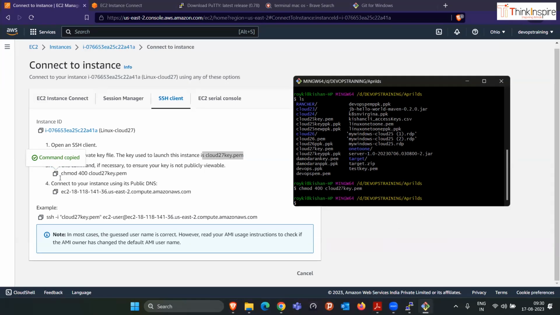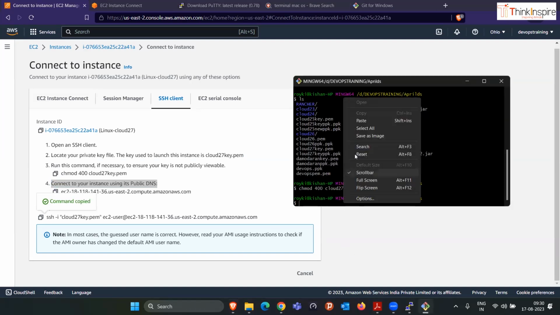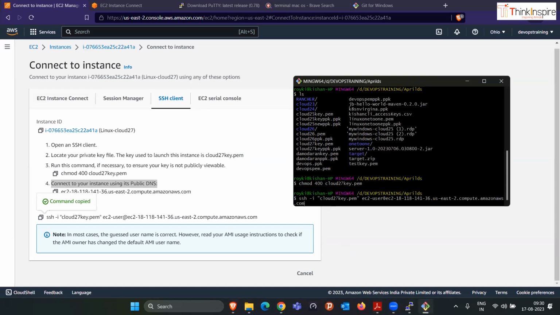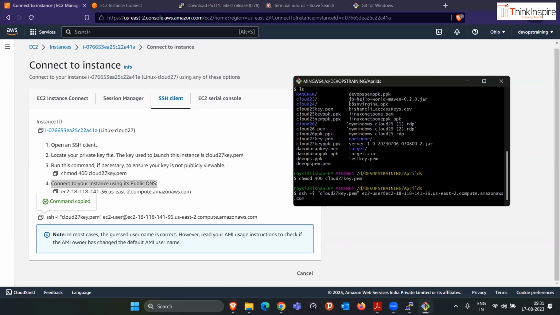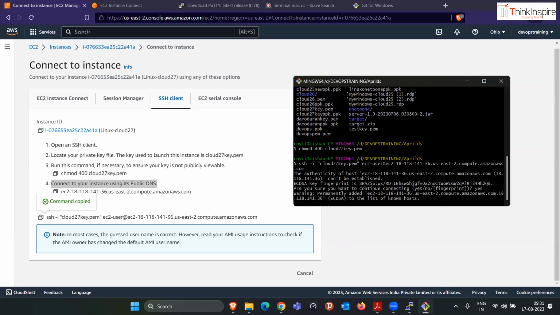Once you run this command, then in the fourth command they are saying now you can connect to this particular machine. And if you don't know how to connect to this particular machine, I have written an example here. Just copy this example, come here, do the right click and paste it. Press enter. They will ask, are you sure you want to connect to this particular machine? Simply press yes, and that's it. You'll be able to connect to this machine.